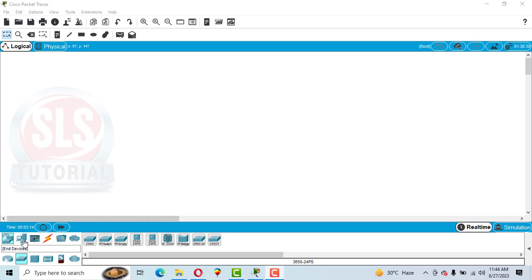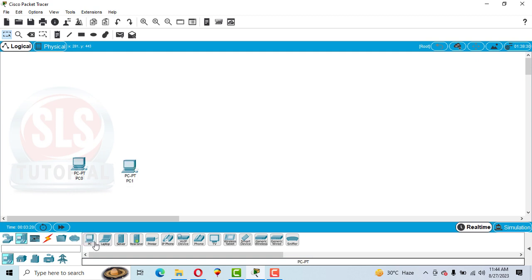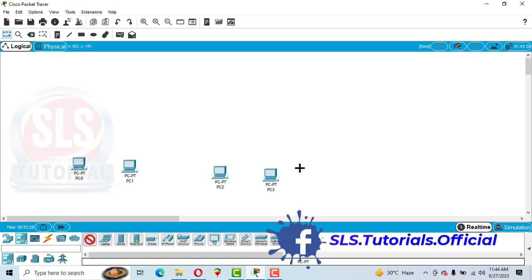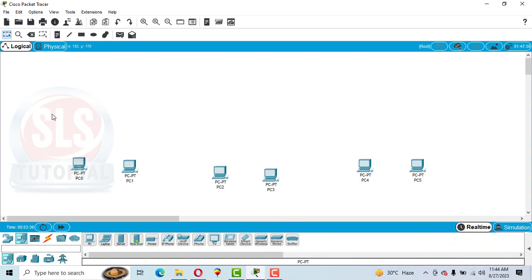Now click on the end devices and take some PCs. We are going to create three departments. One is for computer science, the second one is software engineering, and the third one is for the HR department. In every department we have two PCs, and these PCs are connected with a switch.